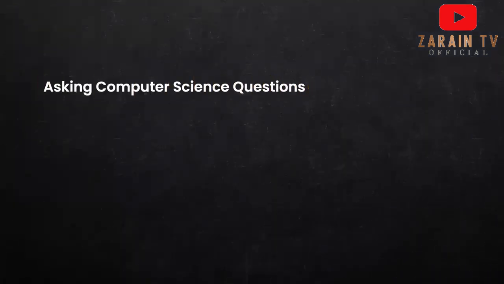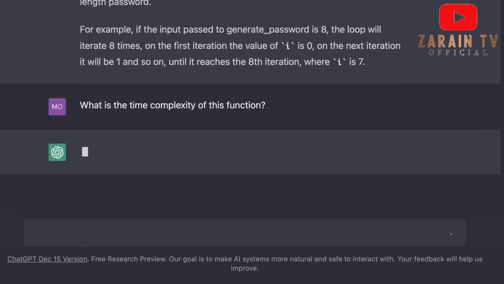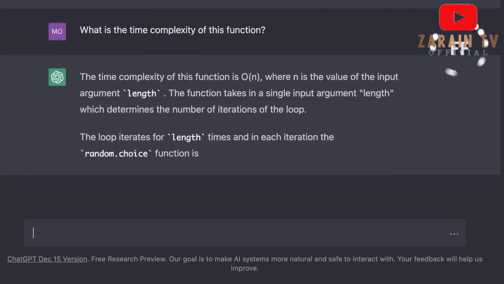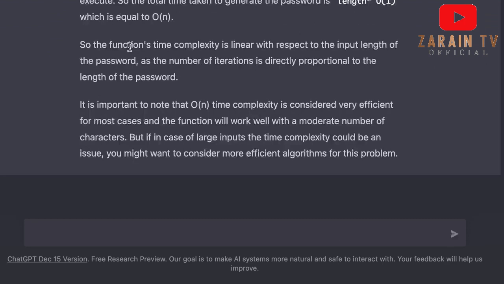Now, we can also ask computer science questions like, what is the time complexity of this function? Now, if you're not familiar with this concept, time complexity is a way to explain how large inputs impact the performance of an algorithm. It's really beyond the scope of this tutorial. I've covered it in detail in my data structures course in case you're interested. So let's see what we get. So ChatGPT is saying that this function's time complexity is linear.